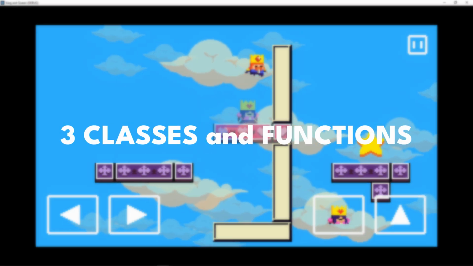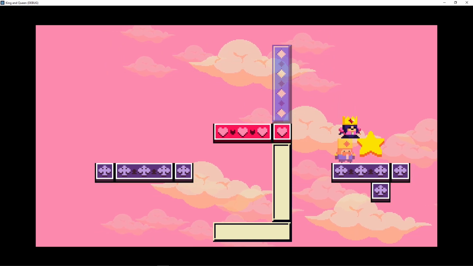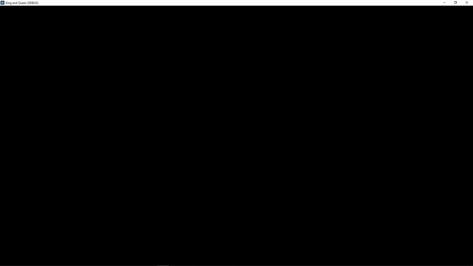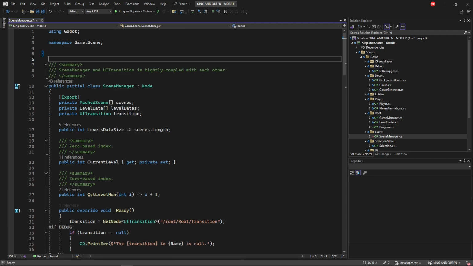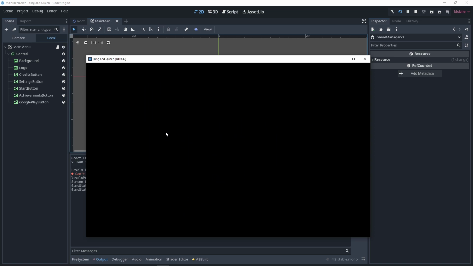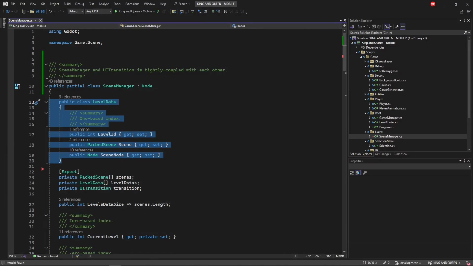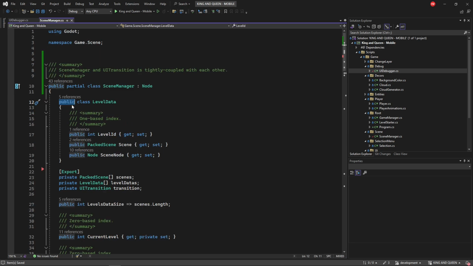Number 3. Classes and functions. We already know what classes and functions are in programming, right? Or I hope you know. Now we can take this further. If you want to parent a class, we can actually take this class and put it inside the scene manager class. Now if we play this game, we can see that it still works. The only thing is, if we want to call this level data anywhere in our code, let's say in the UI debugger script, we must start with our parent class, which is scene manager, to call the level data. And please keep in mind your access modifiers, these public and private keywords.